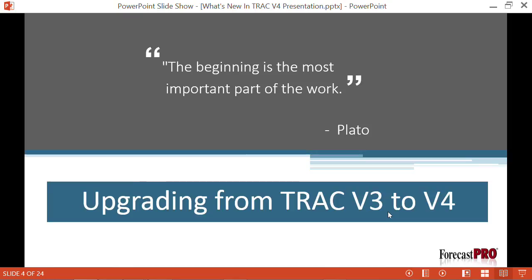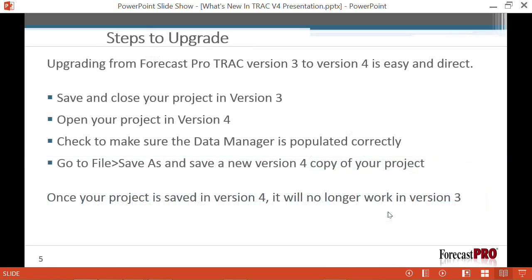Most of you are current Forecast Pro TRAC users, and so you want to walk through the steps of how to upgrade your current projects from version 3 into version 4. I can tell you that these steps are very easy and direct. We're going to simply save and close our project in version 3, open it up in TRAC version 4, check to make sure everything populated correctly, which it should do automatically, and then simply do a Save As to save this into a version 4 project.